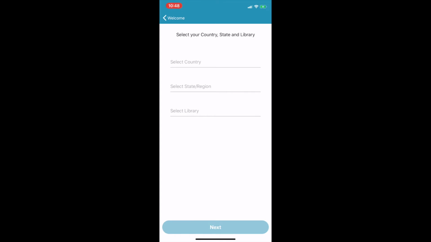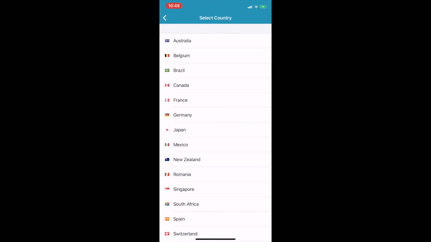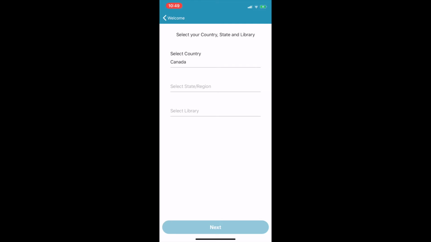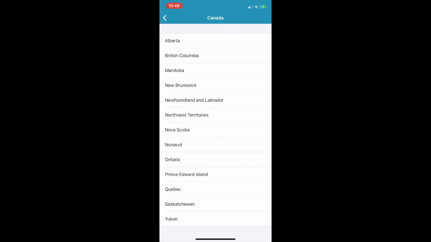Now we'll need to fill in some information about our library. You'll see there's 3 lines here, one for country, then state or region, and then for our particular library. So we'll just need to tap on each line and then choose the appropriate option from the drop-down menu. So first up, we'll choose our country as Canada, right here near the top of the list. Next, we'll have to choose our province as Ontario, so we'll just tap that middle line and then that will bring up all the options, and we'll just tap on Ontario.